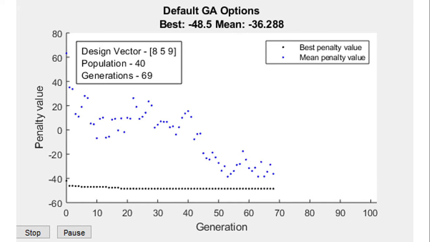The first time I ran this algorithm, I kept all the options as they come in MATLAB as a default. I was able to achieve an efficiency of 48.5% with a design vector of 8, 5, and 9. This is 11 percentage points better than our control. I was able to do so with 69 generations, which is not very many generations.